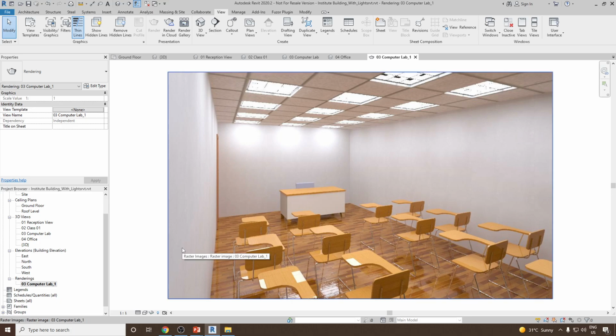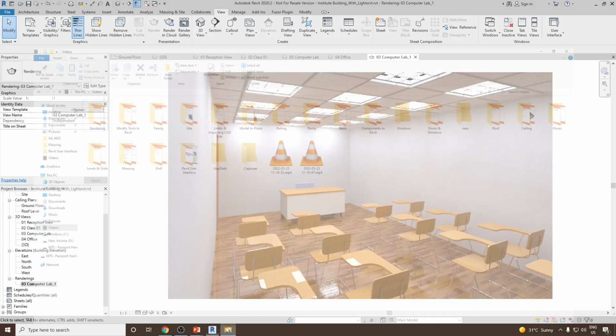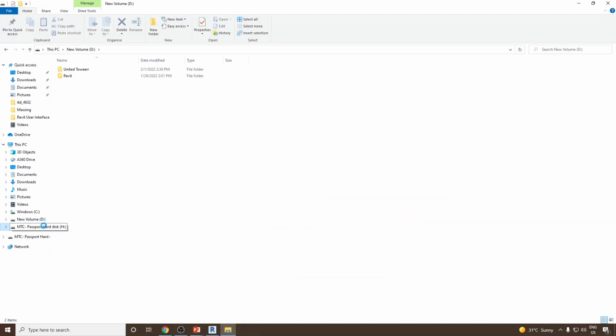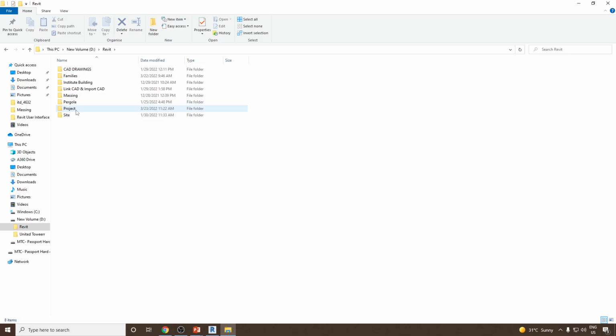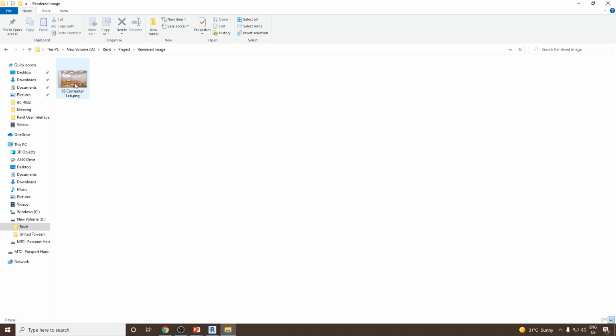Now let's go back and try to navigate to the exported image. I can go back and then simply go to my folder, so in Revit, and then in my project I have this rendered image, and now you can see this is the PNG file we have.